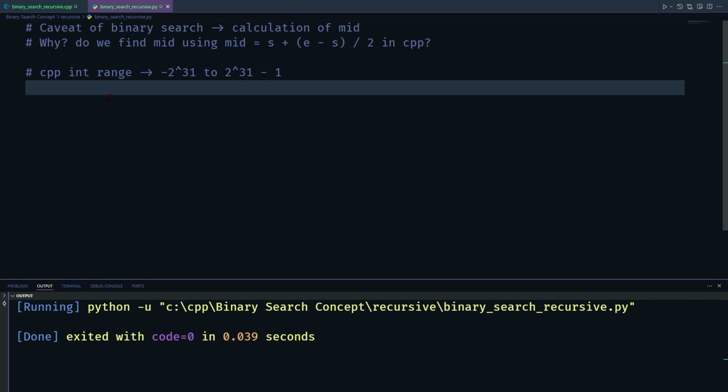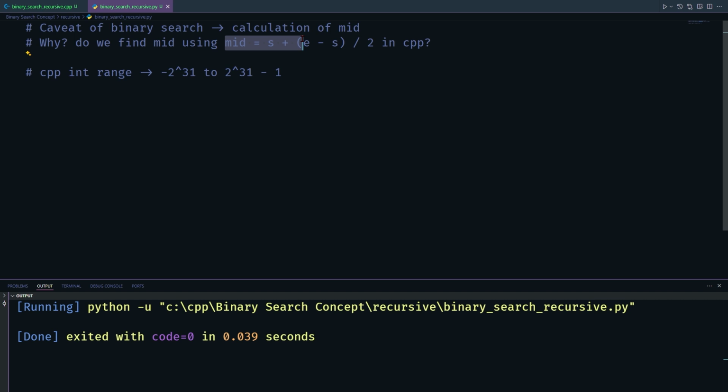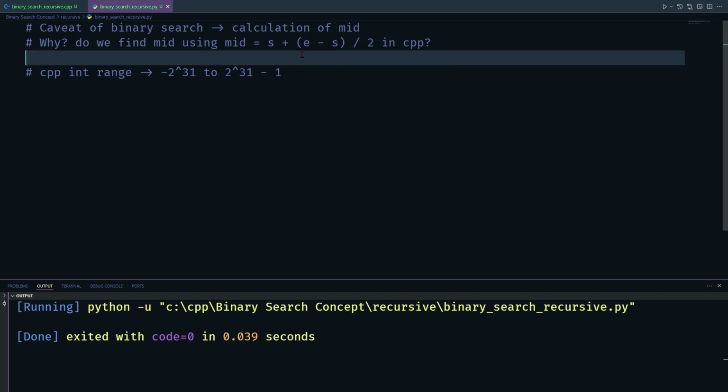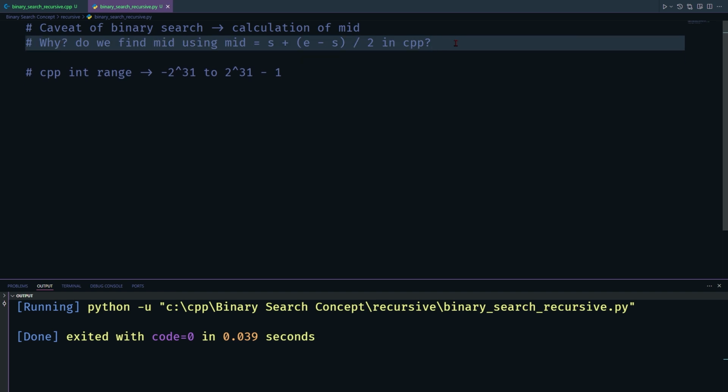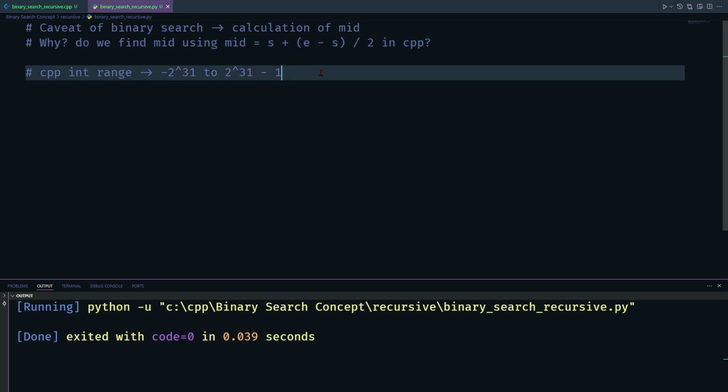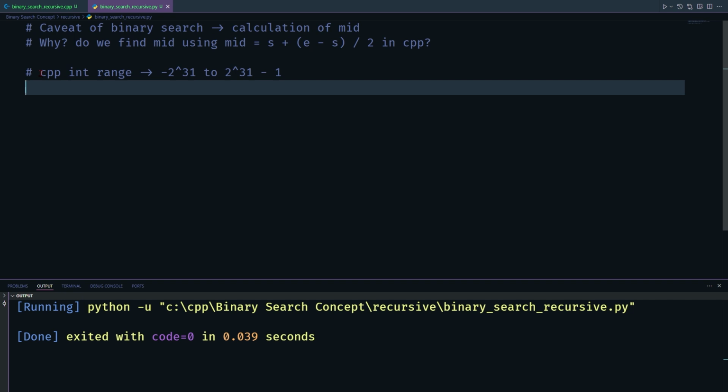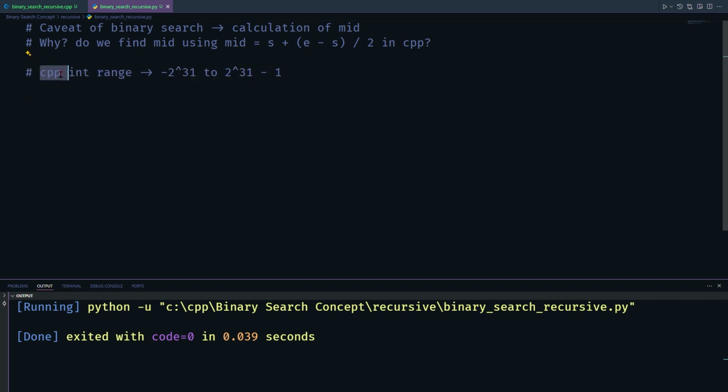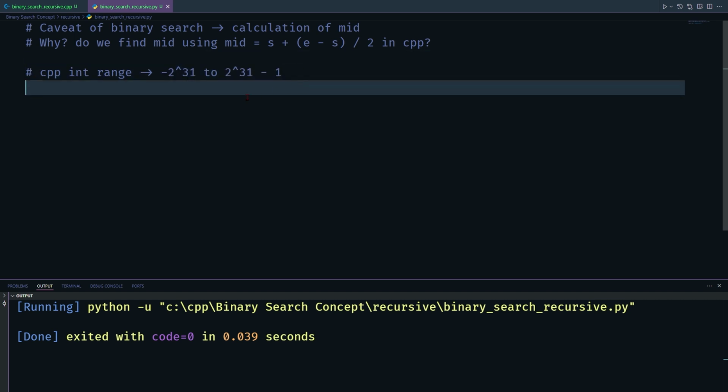One of the major caveats that we'll face when performing binary search is the calculation of mid. The main question that you will find is, why are we using mid as s plus (e minus s) by 2 everywhere in binary search, and why not just do s plus e by 2? To answer this question, first let's understand integer range. In C++, the normal integer range is -2 raised to power 31 to 2 raised to power 31 minus 1. This would be the int max.